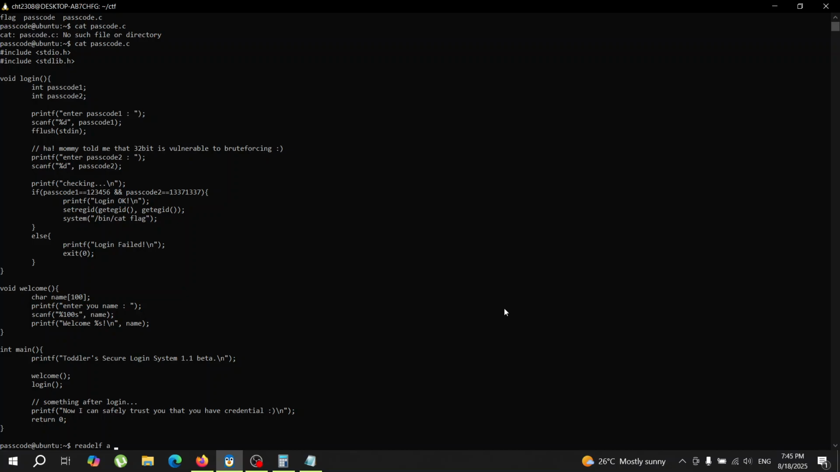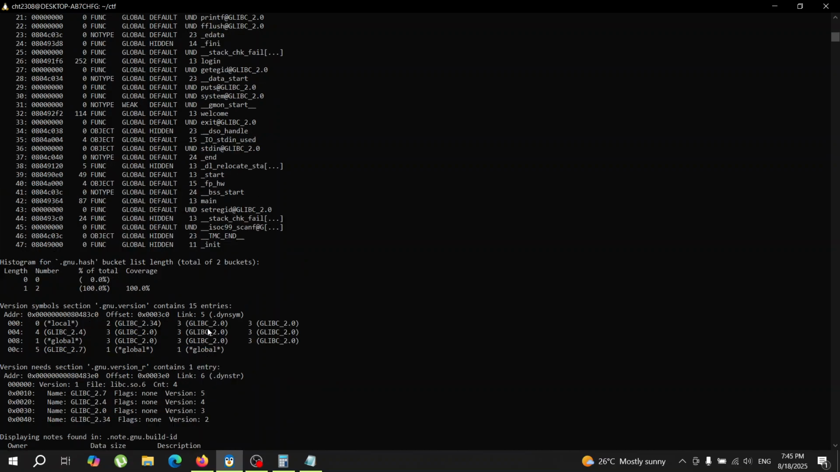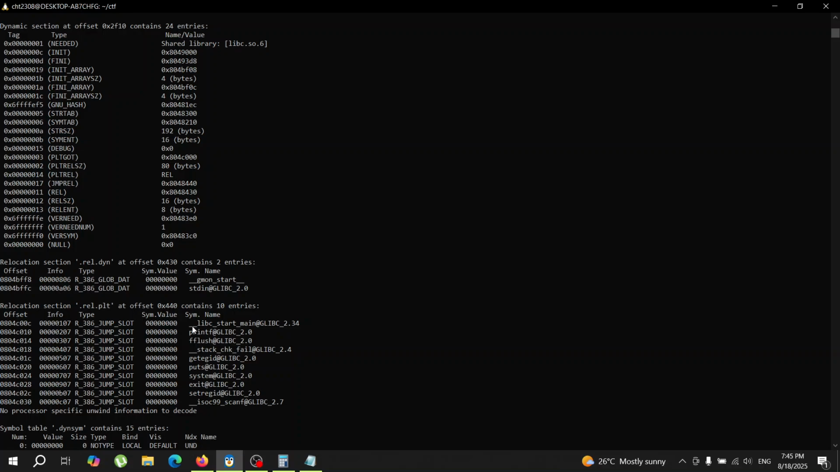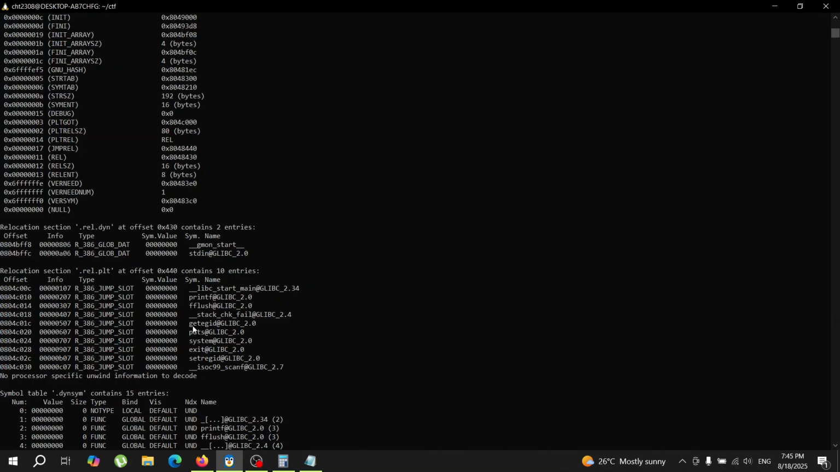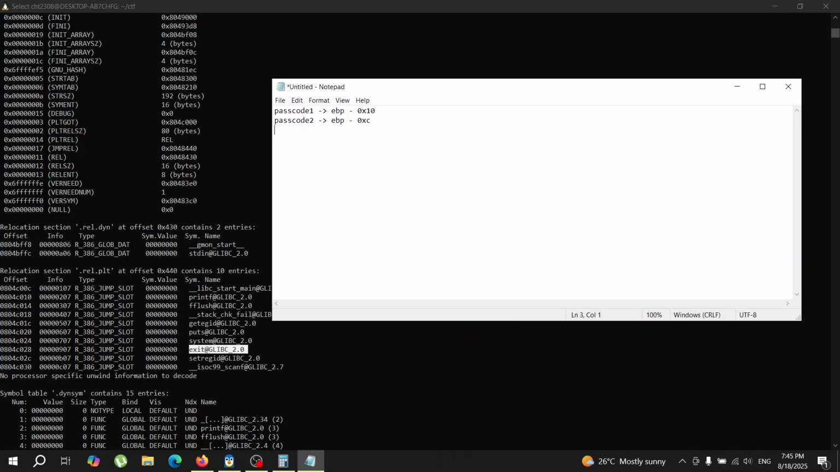Let's see if we read the elf data, readelf minus say passcode. We see this right here, and if we go here, we see that we have exit right here at this memory address. So let's also note this exit in say rel-plt. Exit is at the memory address, what, 0804C028, and fflush is at what address, at 0804C014.